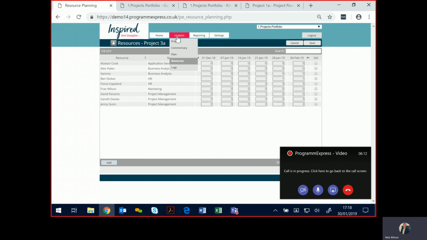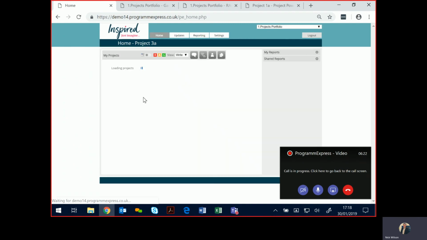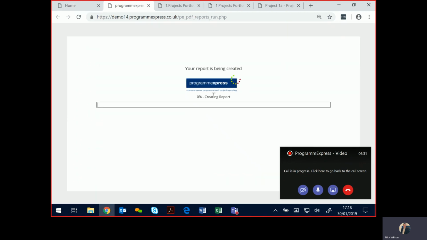And then I'll move to the log screen and I will update any, in this case, issues, actions, decisions, lessons learned. Configurable, you can add more or have less. So, a very simple way of updating, and then the project manager can set up their own reports within the home page. They can have a look at their project and run the one-page summary just to see what the report looks like now with the data changes.